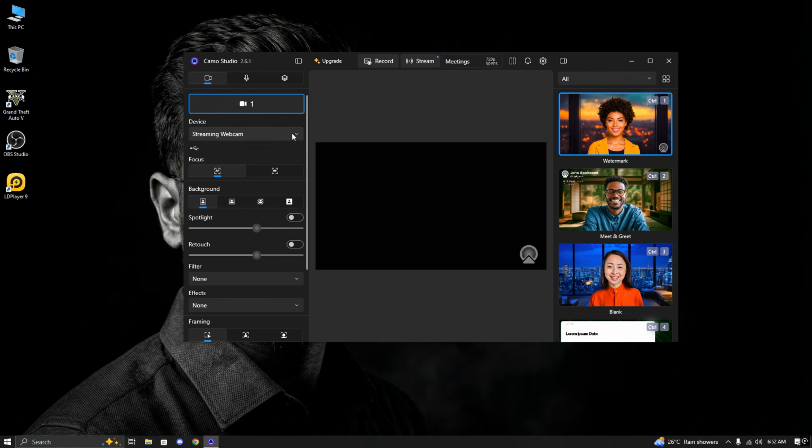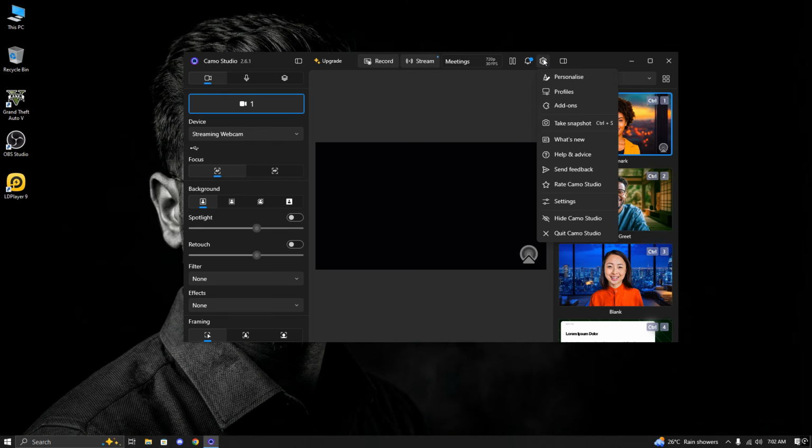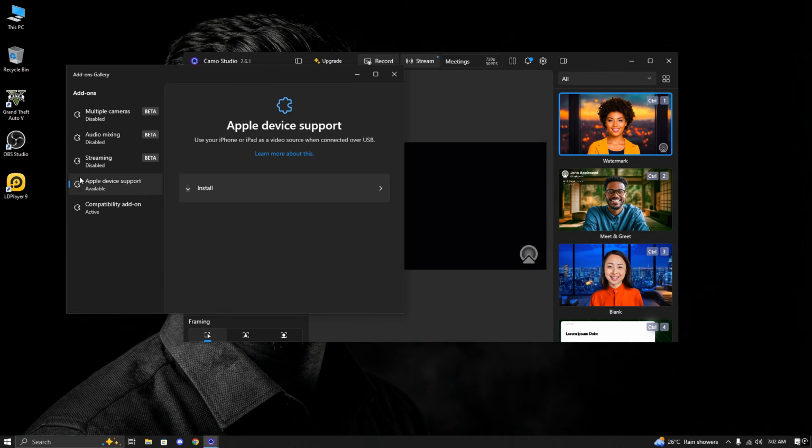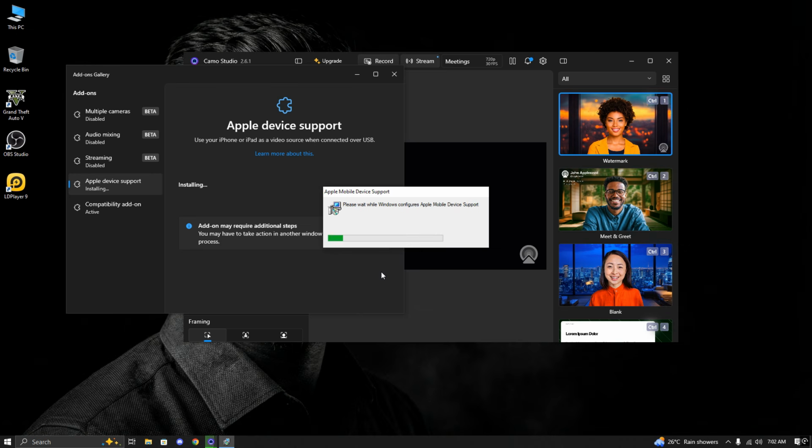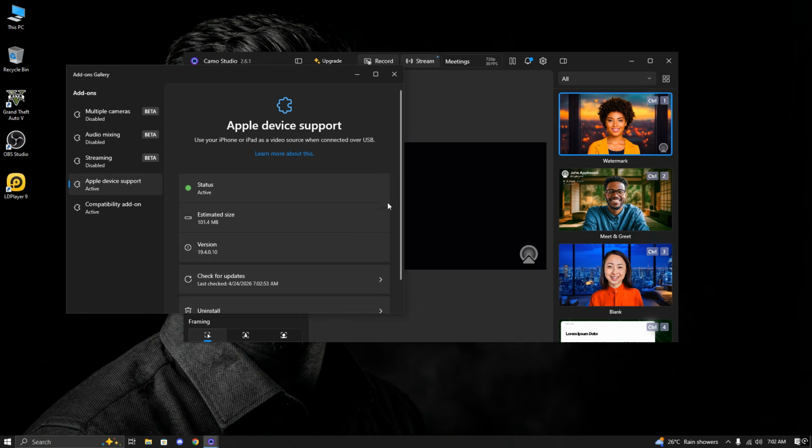Now let's connect to an iPhone or Android device using a USB cable. For iPhone, go to Settings inside Camo Studio and open the add-on section. Then install Apple device support. After that, open the Camo camera app on your iPhone and set it up.